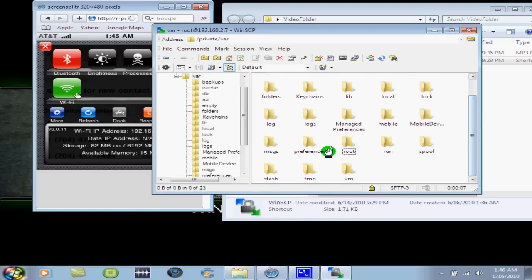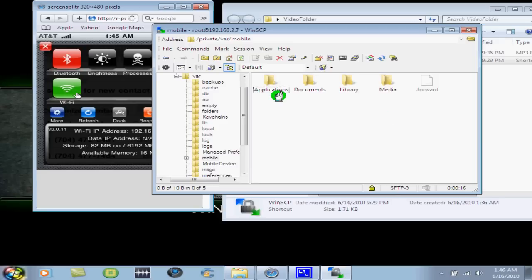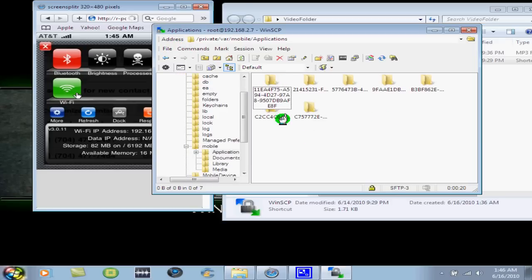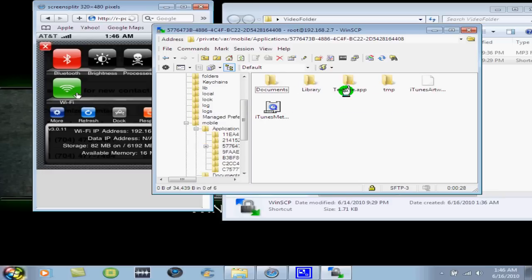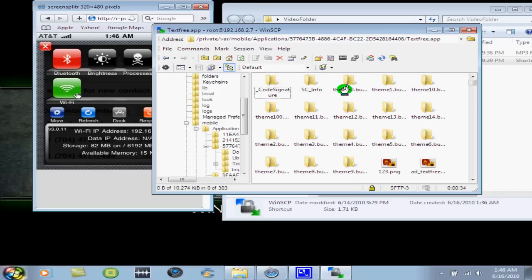Okay, once you get in, you want to go up one level, then you want to go to mobile, then you want to go to applications. Then this is the hard part. Sometimes if you have a lot of apps, you've got to pick out each one till you find Textfree. Right here, Textfree is what we're going to.